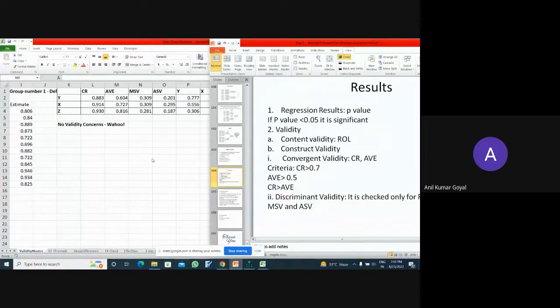Then AVE should be more than 0.5. So AVE more than 0.5, for Y 0.604, for Z I think 0.816, for X 0.727. Now what is the third criterion? CR must be more than AVE. So CR is more than my AVE.